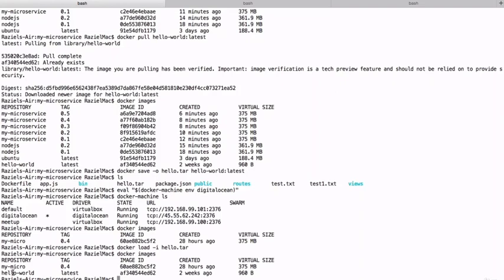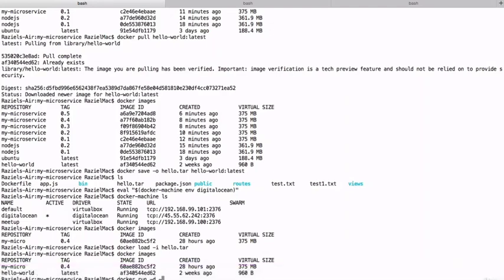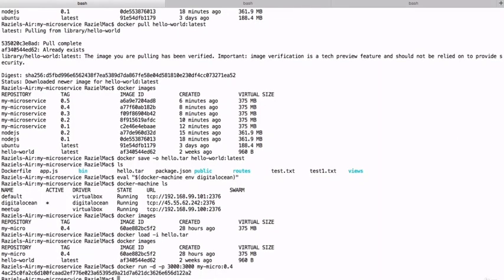Okay, so let's see how we can easily do the very same thing that we did on my local machine, but on the remote host. I will do docker run. We'll run it in the background. We will map the ports, again 3000 of the host to 3000 of the application. We're running my micro 0.4, and that's it. It's running.